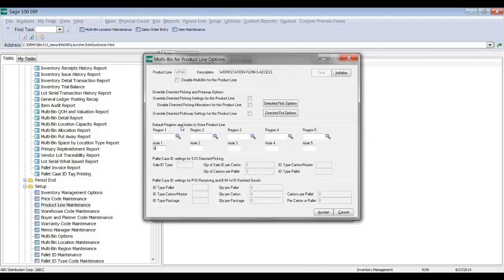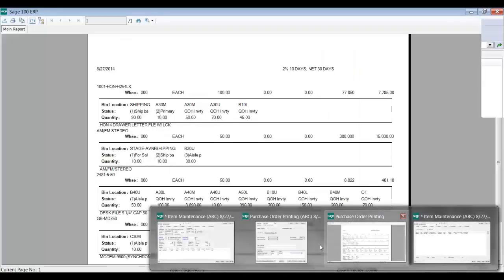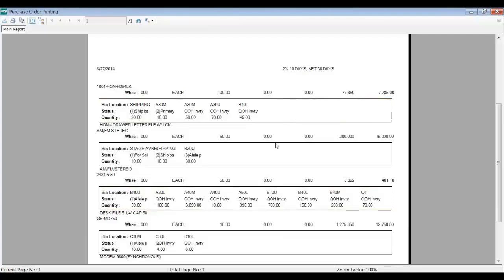So the way this works for directed put away, it says, okay, look at my company-wide options, then look at my options for a product line, and then look at my options for the item. If there's nothing in the item, it will use the product line and then on up to the company, okay? But so I set for this product line, I said try to get in aisle B, and it's looking at the last received date in aisle B for my inventory. And that's why it was able to provide that on my put away report.